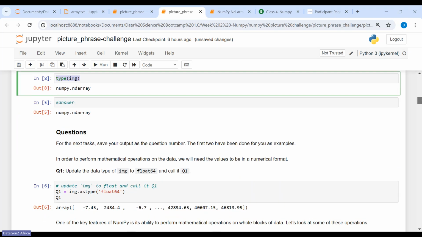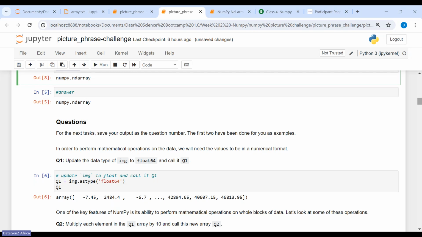So for the next task, save your output as the question number. The first two have been done for you as examples. In order to perform mathematical operations on the data, we need the values to be in a numerical format. So it's just for you to follow these questions and they will walk you through to your output. So the first thing is to update the data type of the image to float and call it Q1.